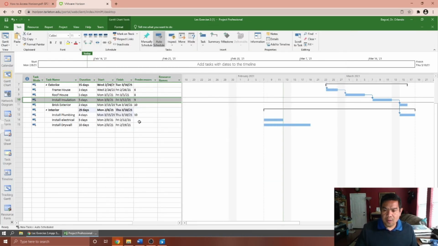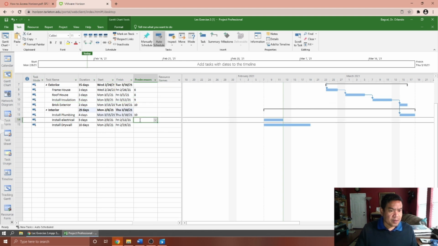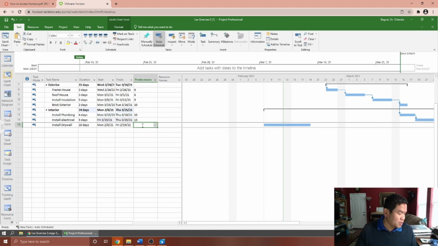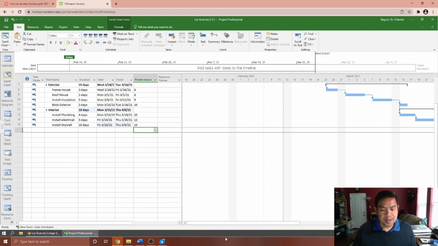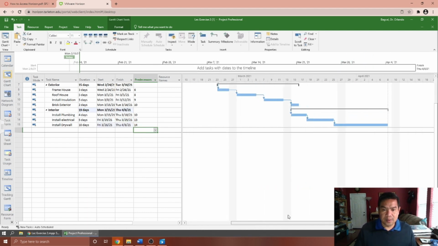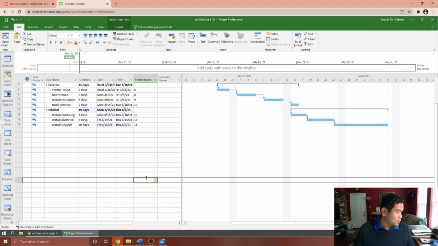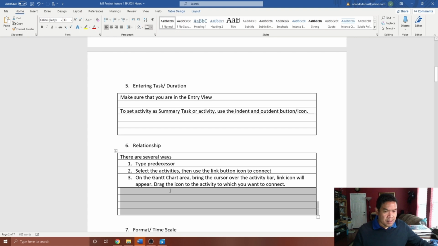All right, so I want you to just go ahead and connect again your install electrical and drywall. It says here on your node, the predecessor of your install electrical is your 13 activity. That means install plumbing. And the last one is your install electrical, so you're going to put 14. So that is how you create relationship on your activities. That is the note that we have here on item number 6 on relationship.